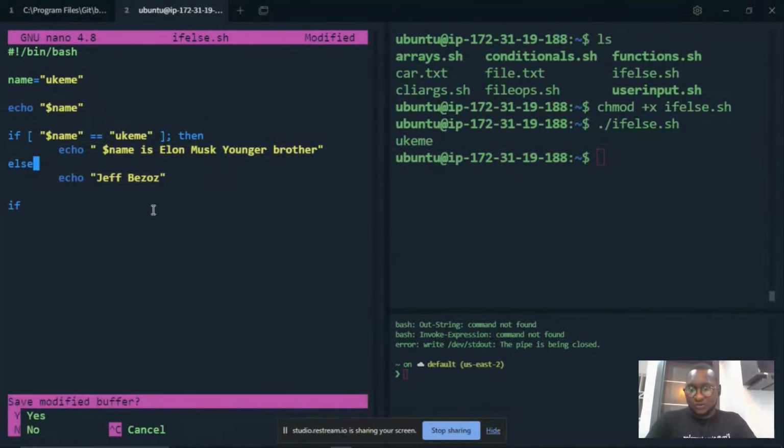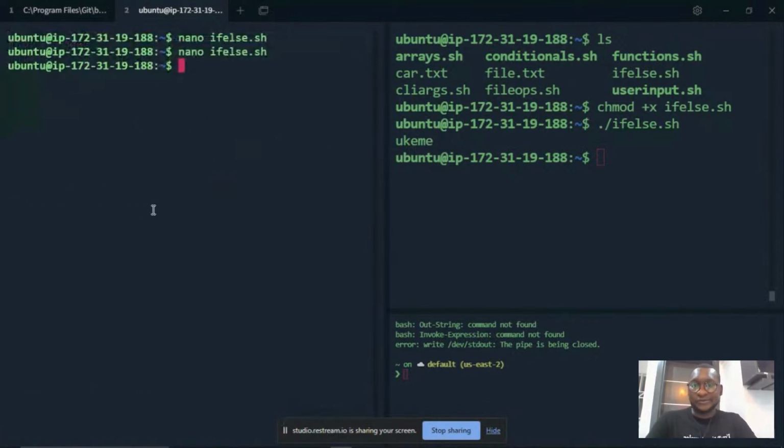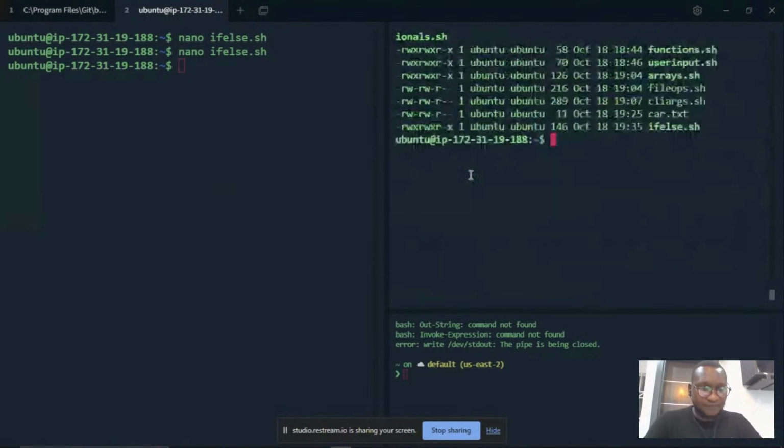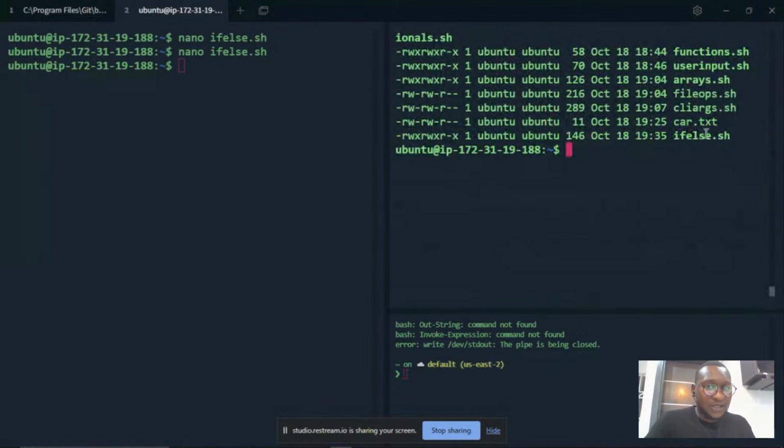Okay, let's execute this. We've already made it an executable. How do I know? We've done this before with chmod +x, so there's no need to do it again. If I say ls -ltr, we can now see, I'm going to zoom out a bit, that this file has this x here, which means it's an executable. Let's execute it. Dot slash if else.sh.